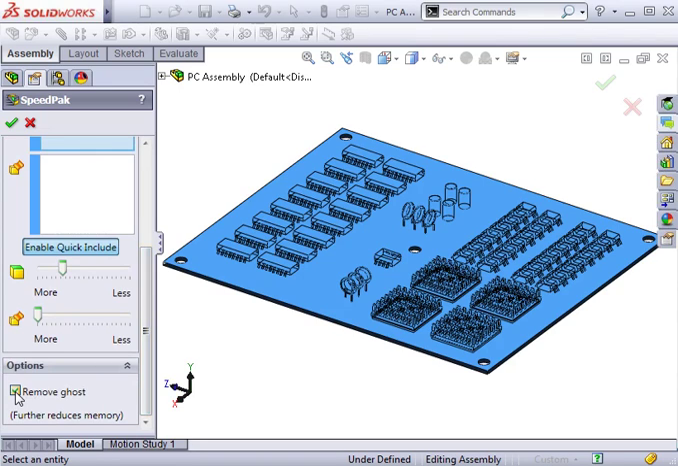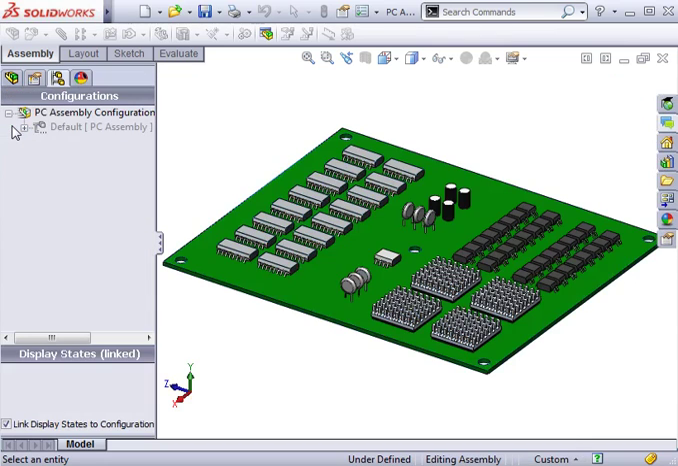This will improve the speed and performance of the SpeedPak configuration even more, but you'll lose a lot of the visual appearance, so I'll leave this checkbox cleared for now. I'll click the green check, and the SpeedPak configuration is created.